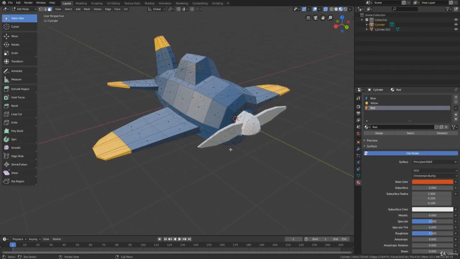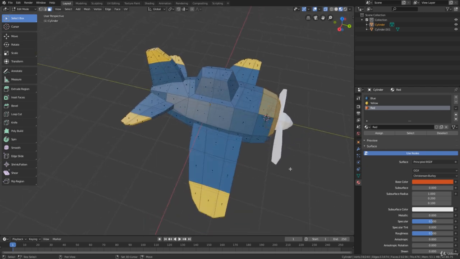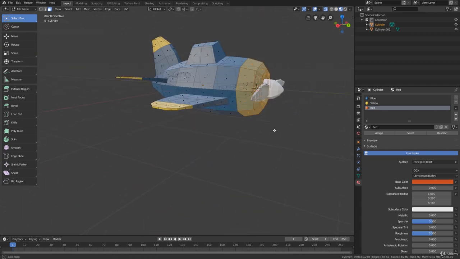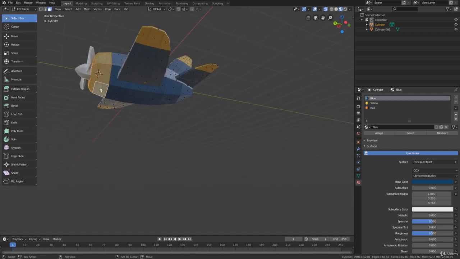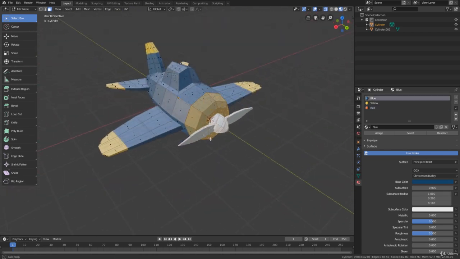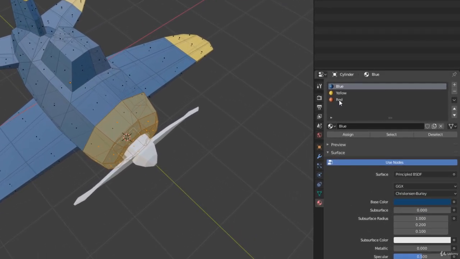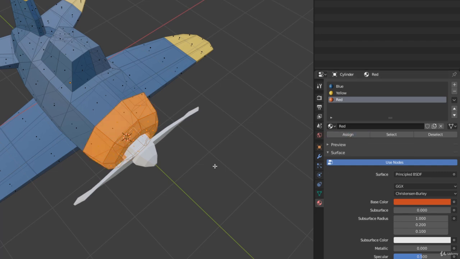And to assign this material to the polygons that I want, I need to select these polygons. So I can use the select box tool to select all these front faces here. And now I just have to make sure that the red material is active here. And I'm going to click on Assign.